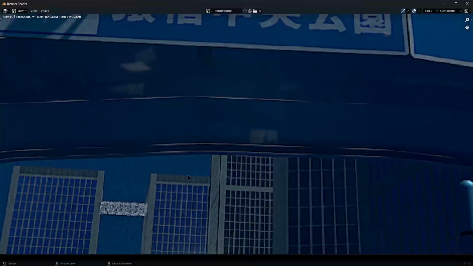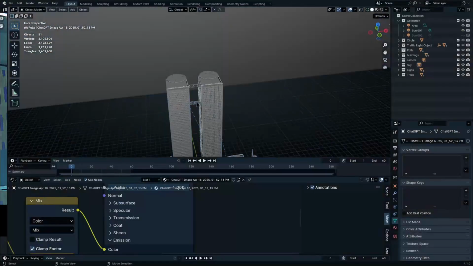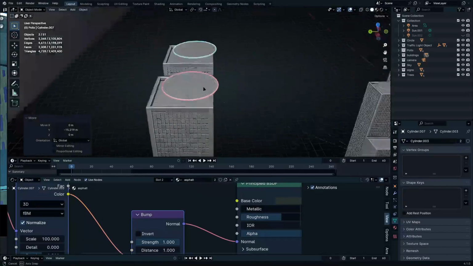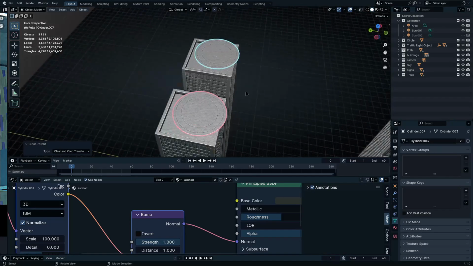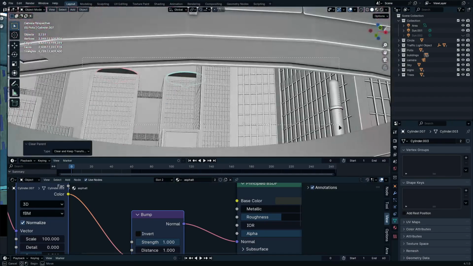Where is the heli? Where is the heli? Why is it not showing up? Hey, heli, please. I'm going to do Alt P to clear parent, keep transform. Okay, like this. That's why I did keep transform at first. And now we can see the heli.